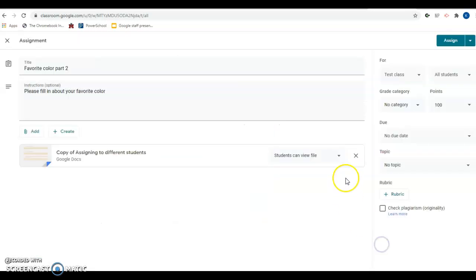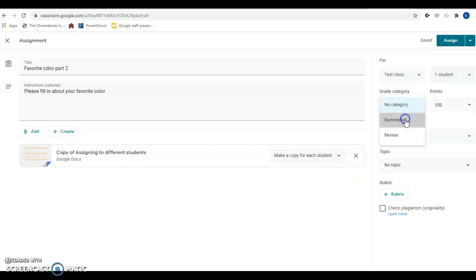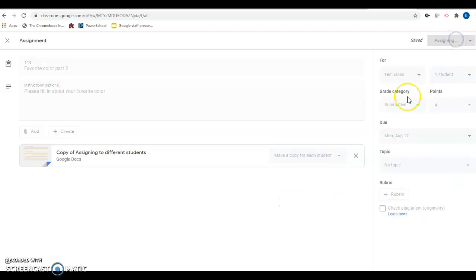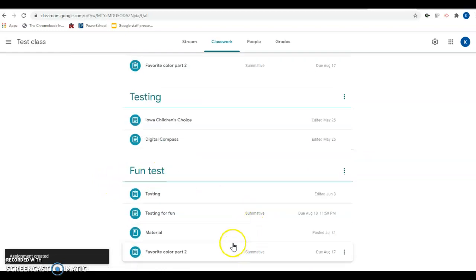And I hit insert. I make sure every student has a copy of it. And then I go and say, only Fred is getting this assignment. So Fred's going to get this assignment. It's still a summative. It's still due today. And then I hit assign. So it is only going to Fred. But when Fred looks in his Google Classroom, he will see exactly what the other students have too.